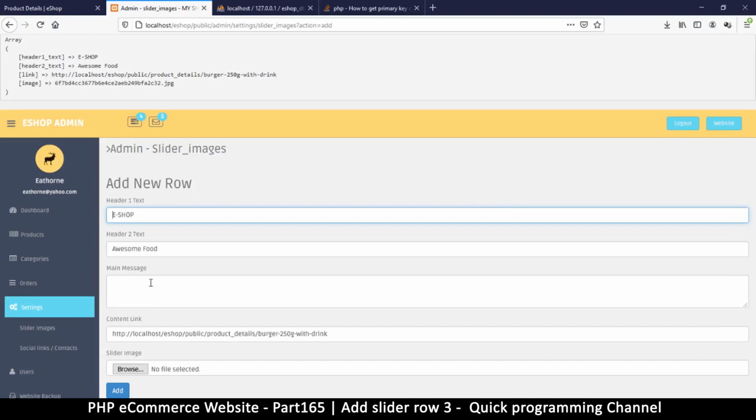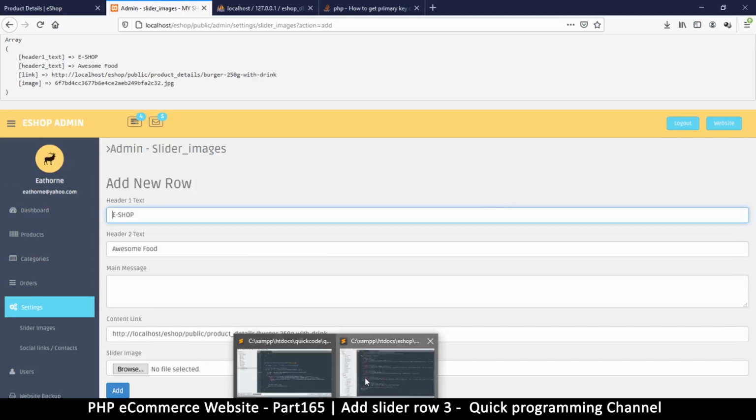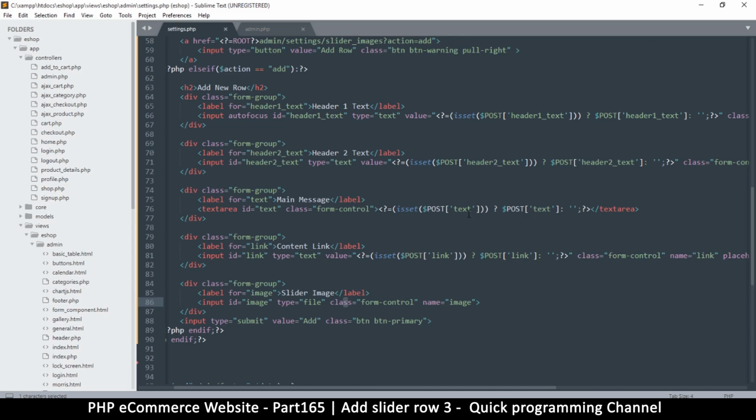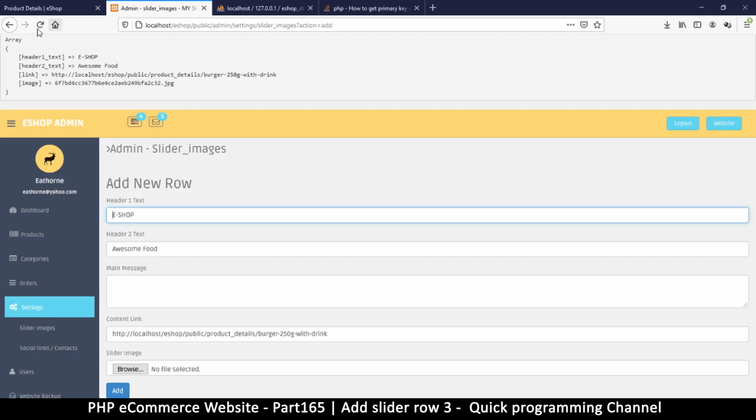But what happened to main message though? Main message doesn't seem to have anything, and that is text. And that's actually because we didn't put a name on it. My bad. So name is going to be text. I put everything except the name. So refresh again, resend. Okay, nothing.